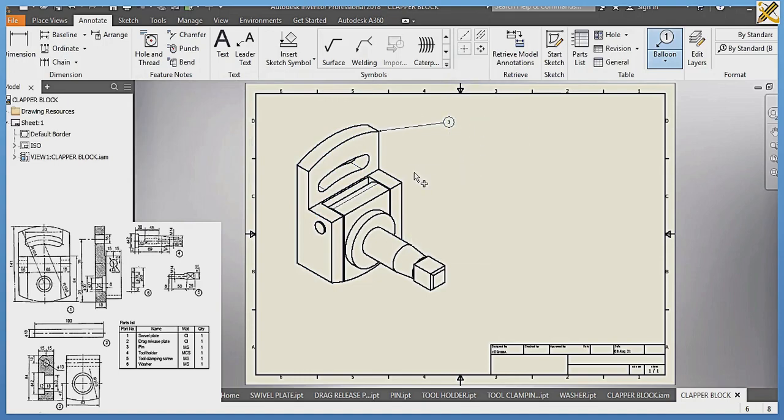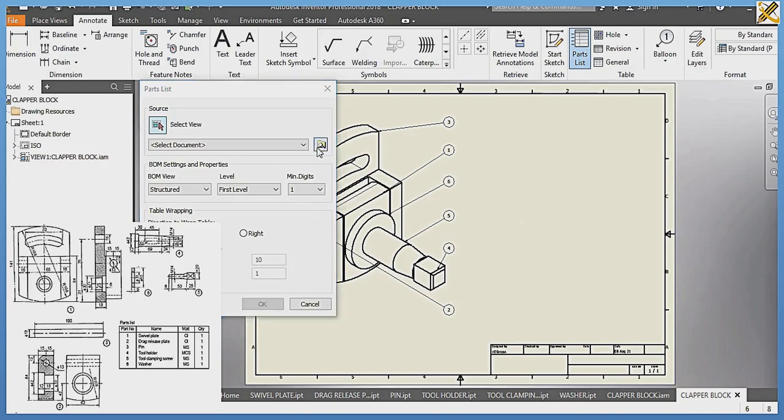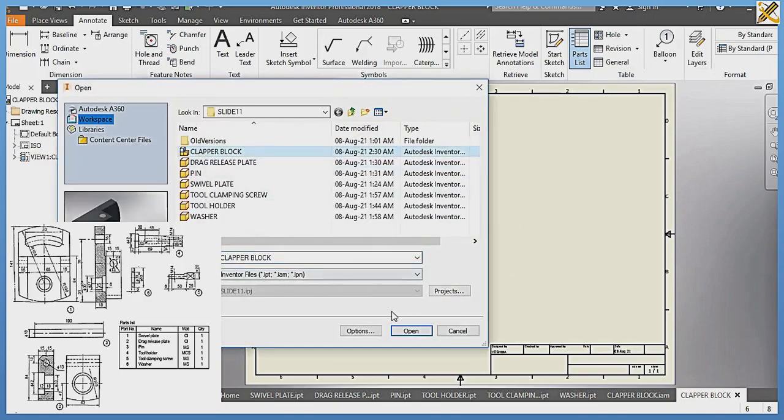Alright, so this second one, this, this, this, and this. Alright, so that's been settled. I'm going to pick my part list, clicking this, just as what we've been doing earlier on.